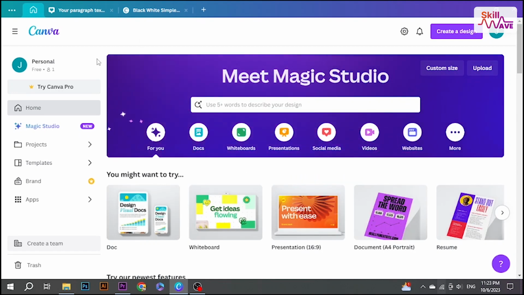In this tutorial, I'm going to show you how to rotate a photo in Canva. So let's get started.